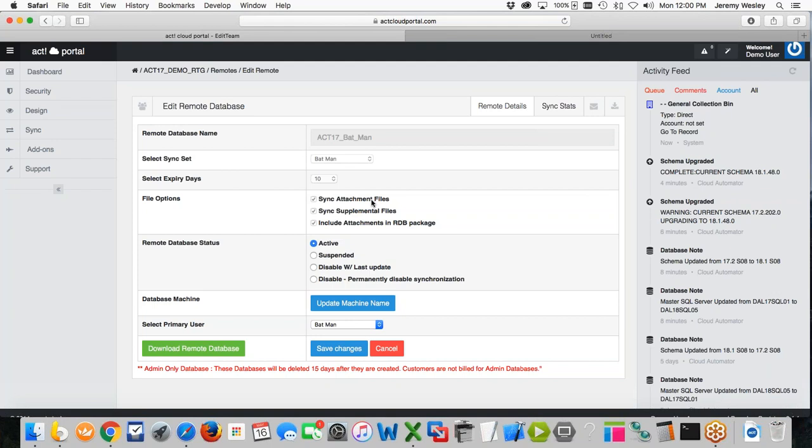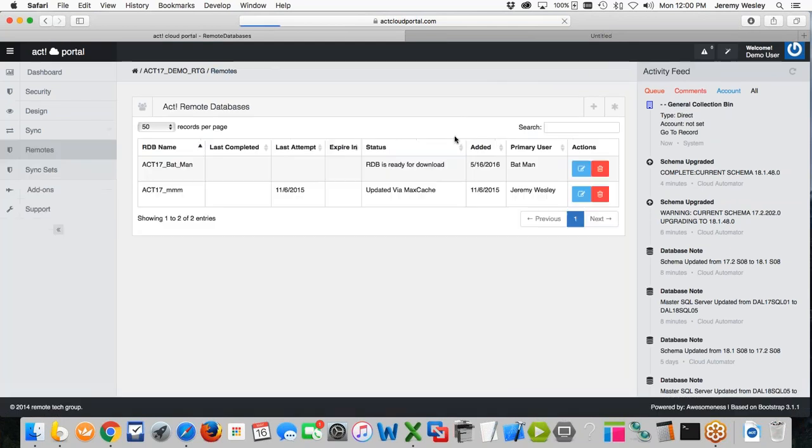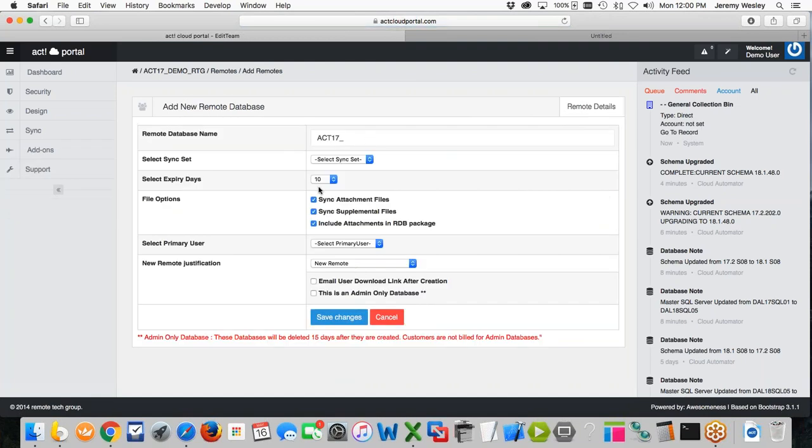While we're in here with the remote databases, I want to show you some of the stuff that it can do. Once you create a remote, and you can create remotes manually. Again, the plus sign, it's right there. If you click on sync and the remotes, you can go through the steps of typing everything out. Pick the sync set, pick what options, who's going to be the primary user, and why are you creating the remote. Some of these two options are for accounting purposes on our side, so we don't have to ask you why did you create this, who's the primary user, billing type related things.